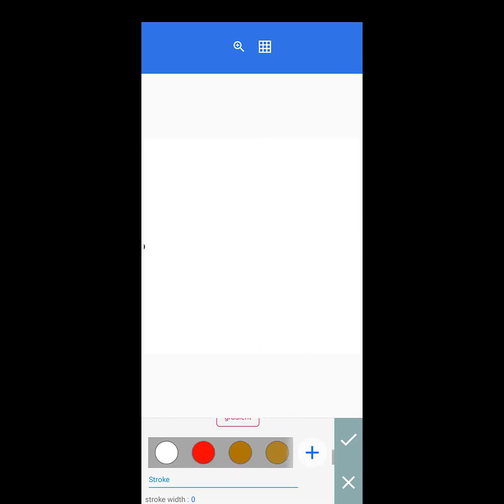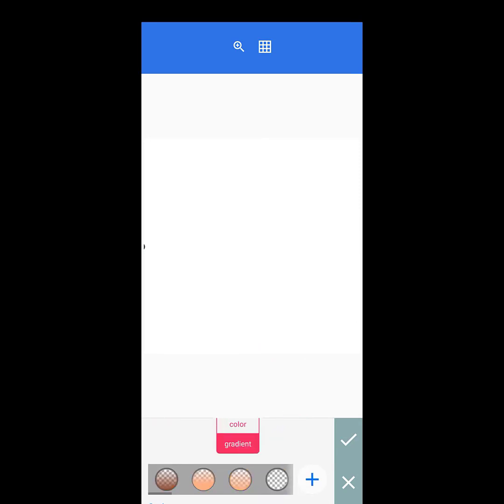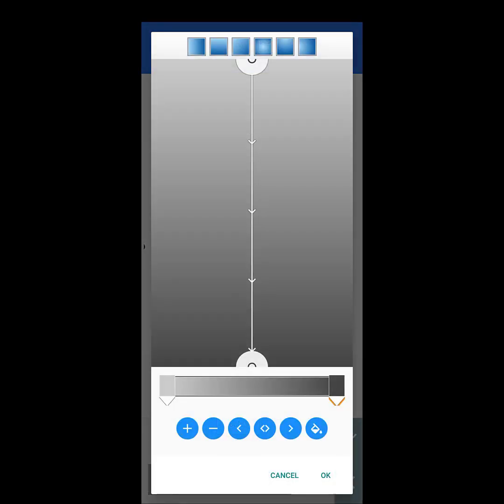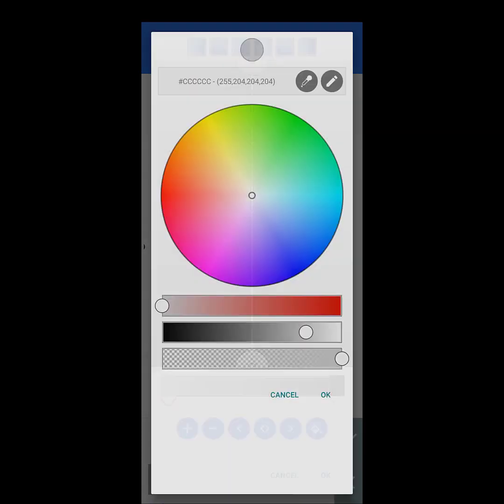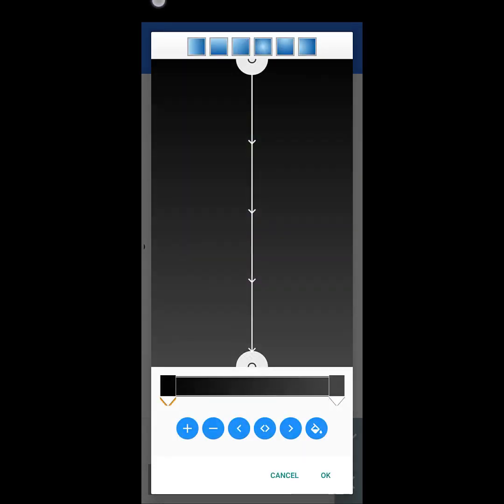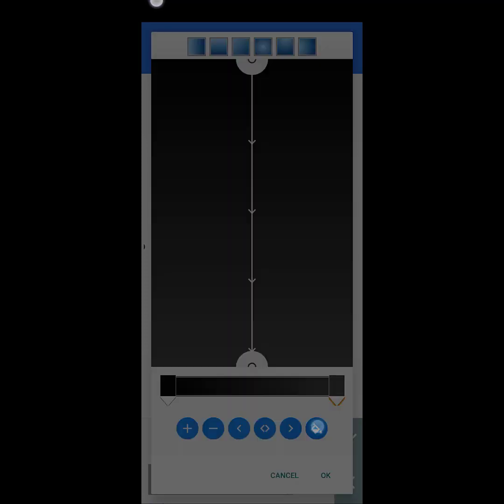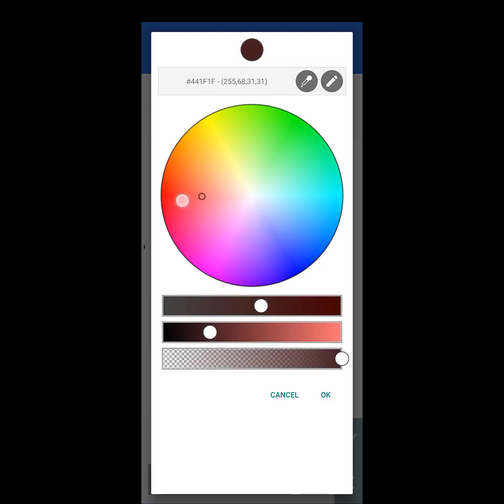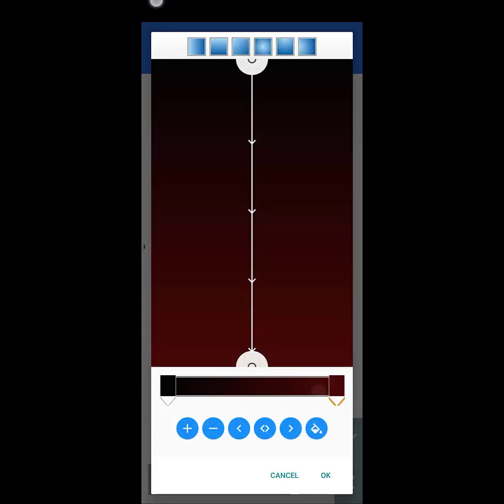So I'll be working on the color. I'll be clicking on my gradient and I'll click on the plus sign. Good. So this first one here, I'll be changing the color. I'll click on this color and I'll be using black. While this second one, I'll be changing the color as well to red.